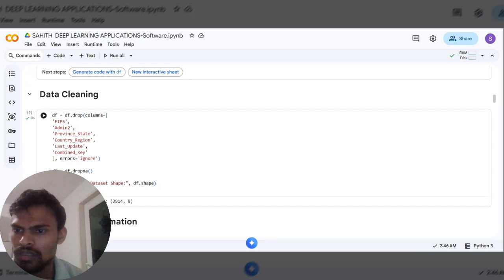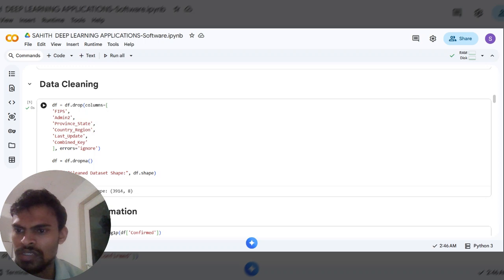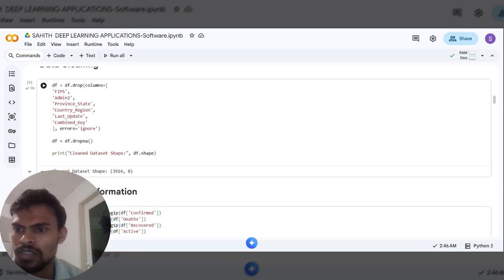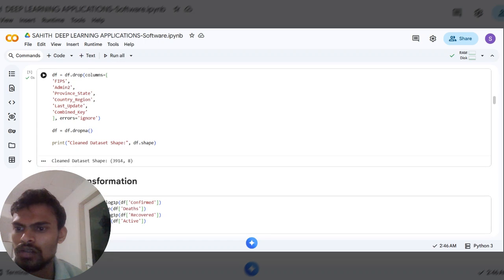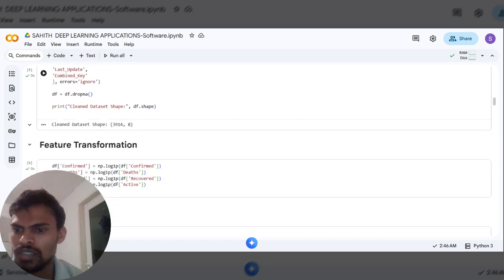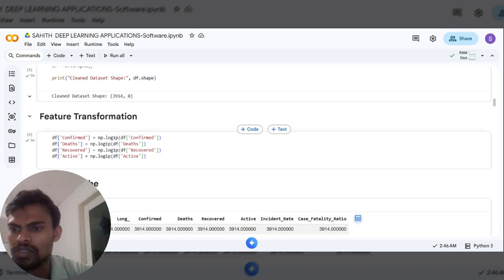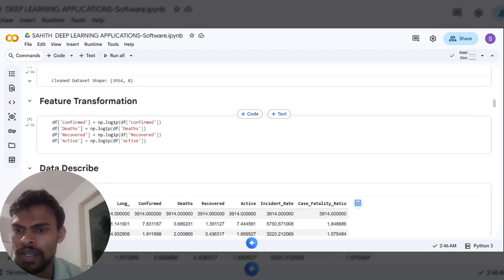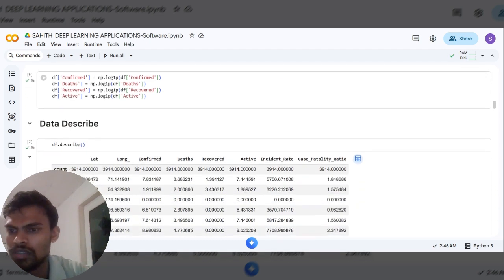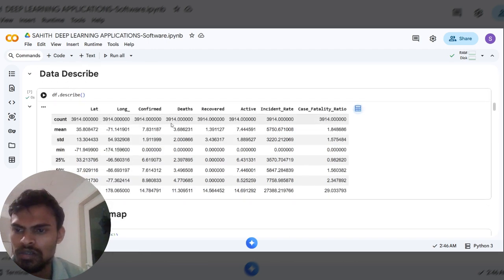And here is the data cleaning, where we use the FIPS, admin2, province state, country region, last update and combined key columns. And here the feature transformation, like confirmed, dates, recovered and active. And here the data description: how many deaths, how many recovered, how many active, incident rate and case fatality ratio.